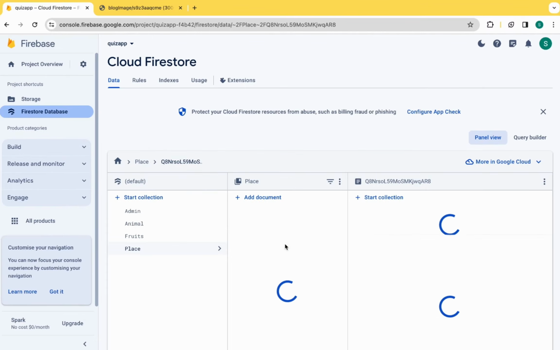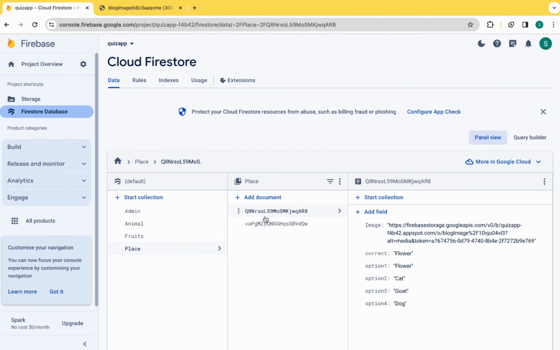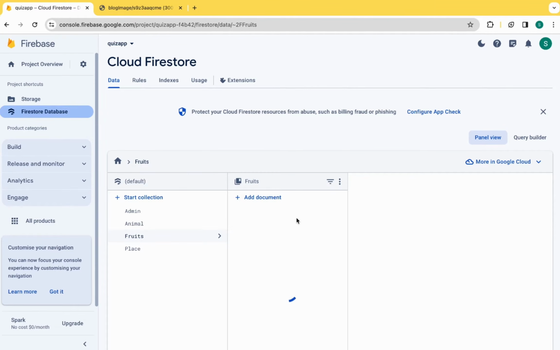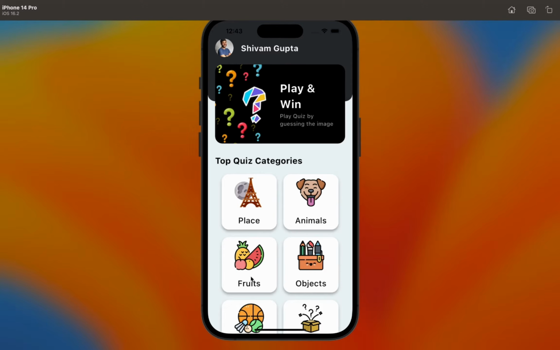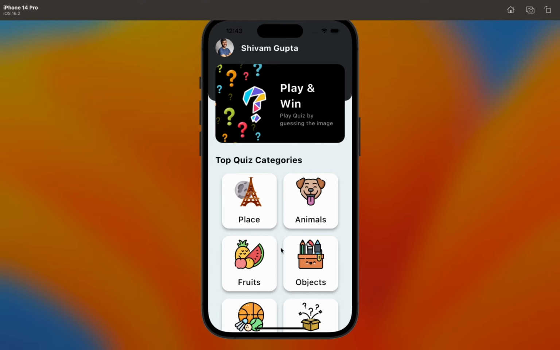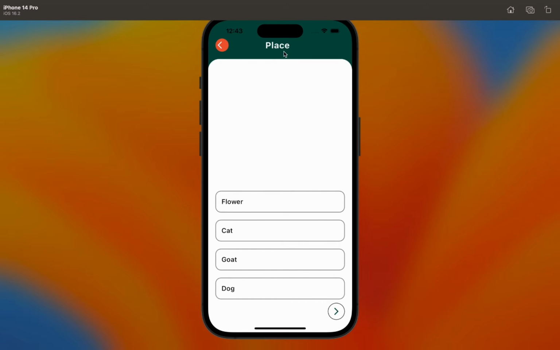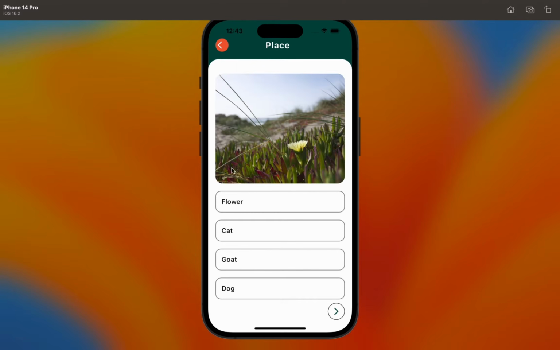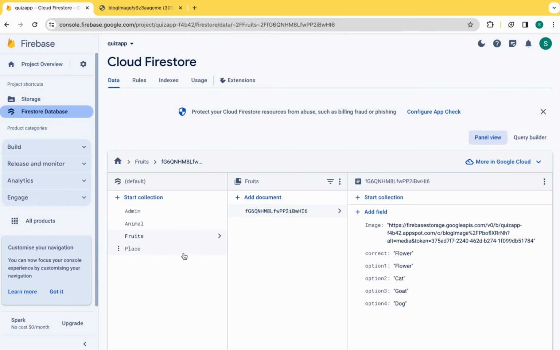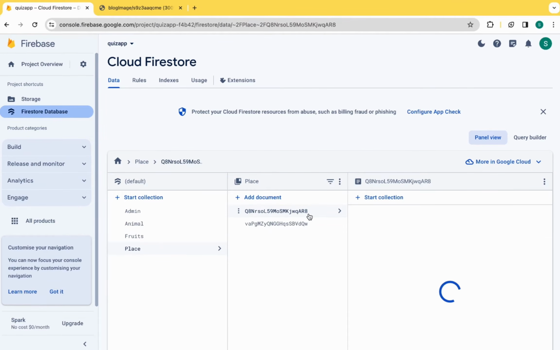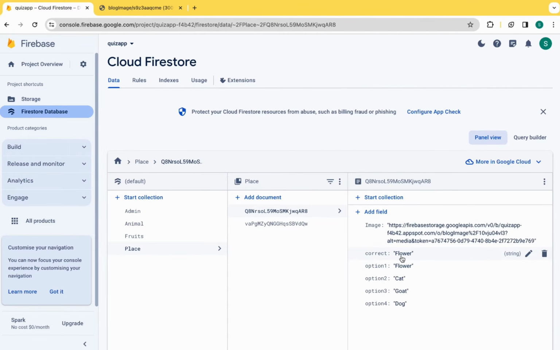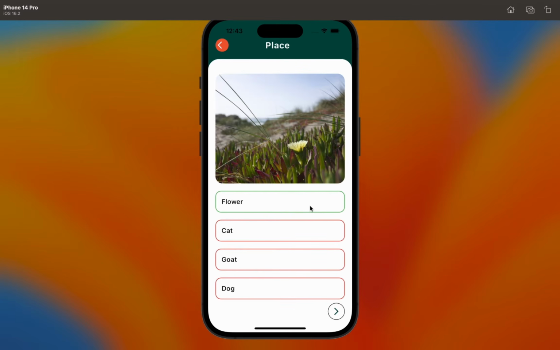Now let's move to the home page, and I will show you how the documents that we have just uploaded from the admin panel can be shown in our quiz app so we can start guessing the image. So here is our home page, and when I click the place category here, you can see the quiz that we have just shown in the Firebase. So here is the place category and the correct answer is flower.